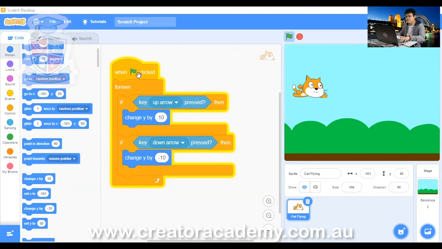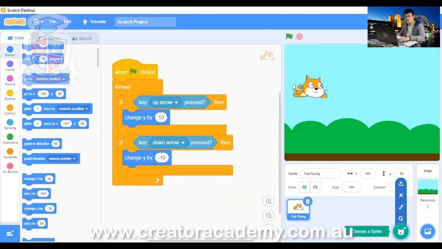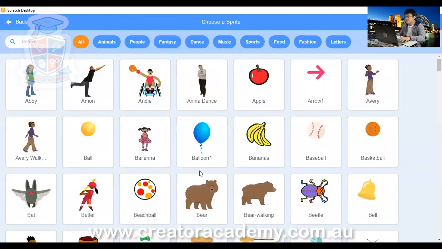Okay, so we now have a cat looking like it's flying. Now I want to add the snack. The snack is what we are going to try and catch. So here, I'm going to choose a sprite, and you can choose whatever you want to be your snack. But I want you to choose a proper food for a snack. An apple is a good food, a banana is a good food, a bear is probably not a good food. So choose something that's going to be nice and small, a nice snack.